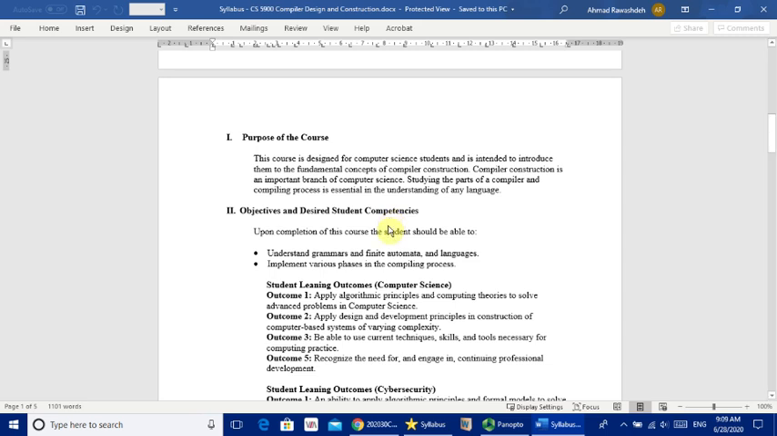When I was first assigned at the University of Central Missouri, I was assigned this course to teach. So it's been a while since I taught this course. I just thought of sharing this. It's very exciting to get back to this and talk about the different topics of compiler design and construction.